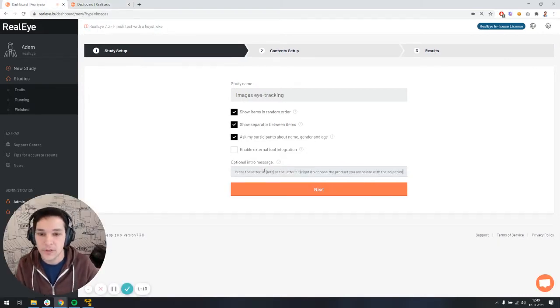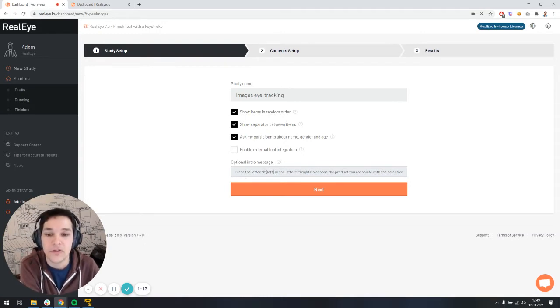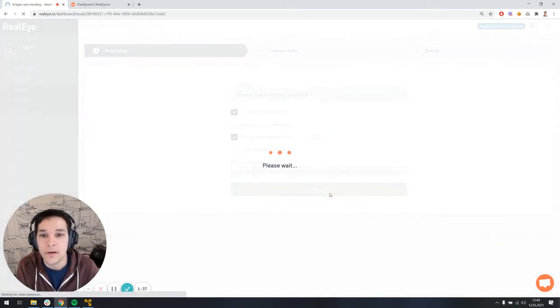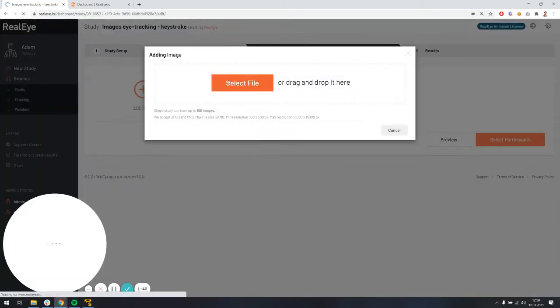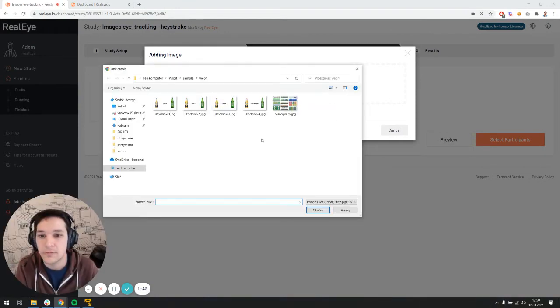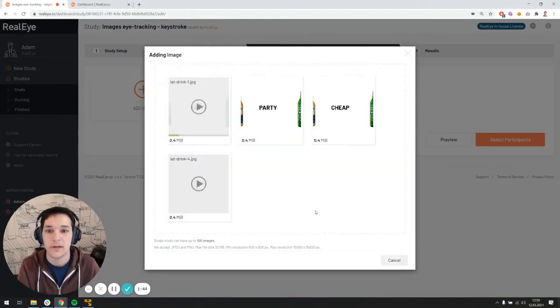What I'd like to show you is how to create a study which enables this new feature. The instruction says press the letter A left or the letter L right to choose the product you associate with the adjective. That's the sample instruction. I'm going to disable the separator, and I'm going to show items in random order. Images, eye tracking, name. Next step is, as usual, the ability to add items.